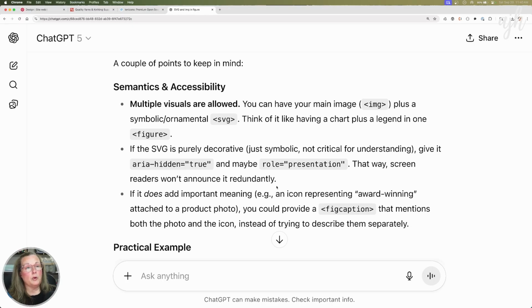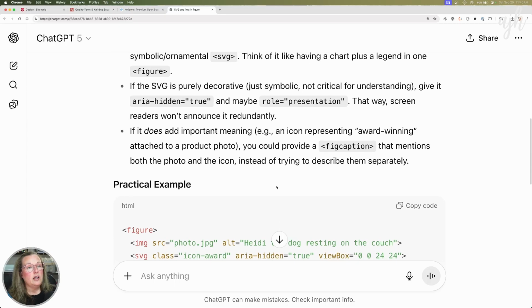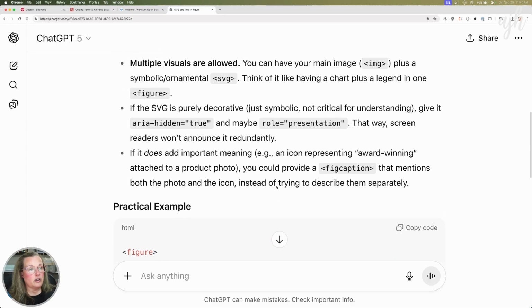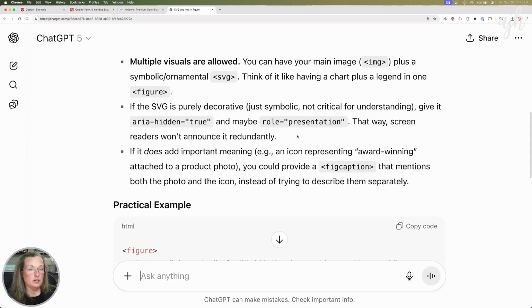A couple of points to keep in mind: semantics and accessibility. Multiple visuals are allowed. You can have your main image plus a symbolic or ornamental SVG. Think of it like having a chart plus a legend in one figure. If the SVG is purely decorative, just symbolic, not critical for understanding, give it aria-hidden true and maybe role presentation. That way screen readers won't announce it redundantly.